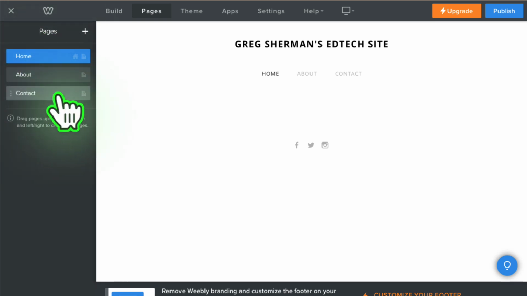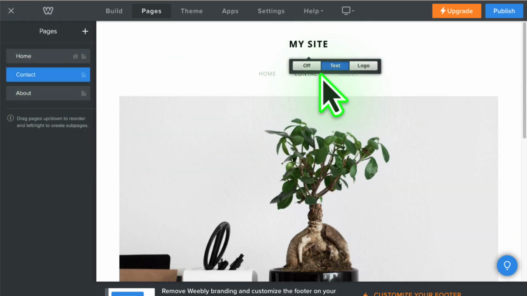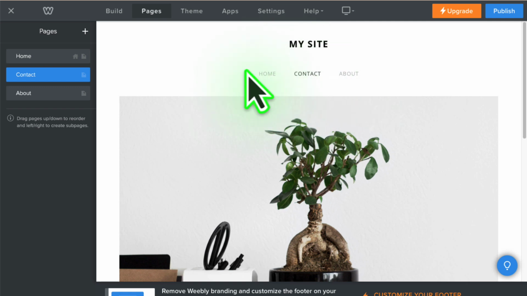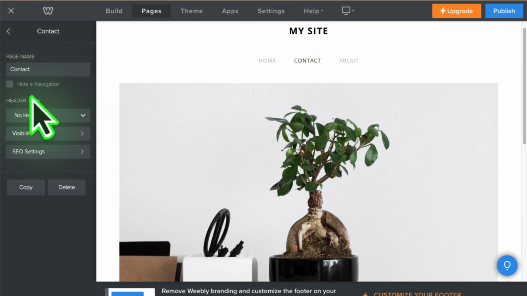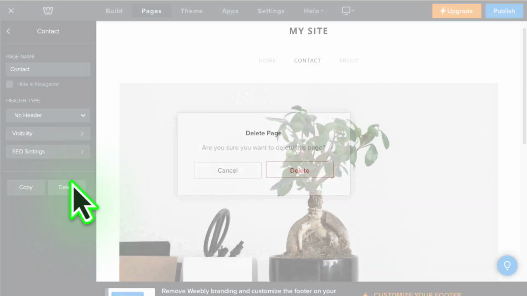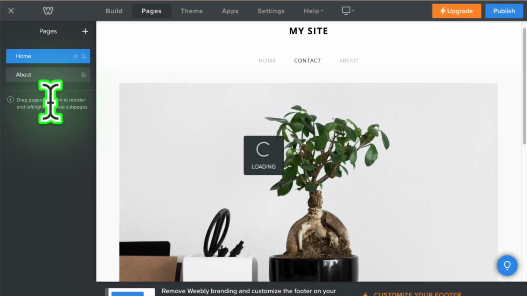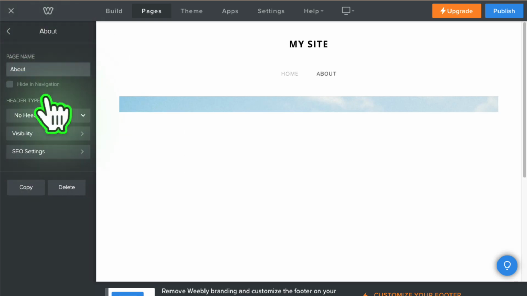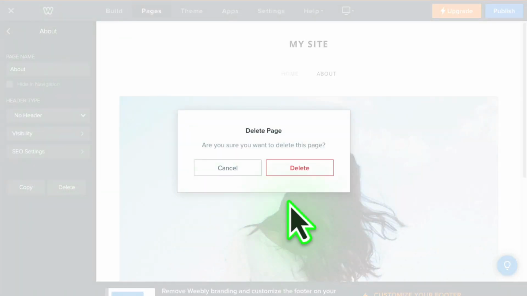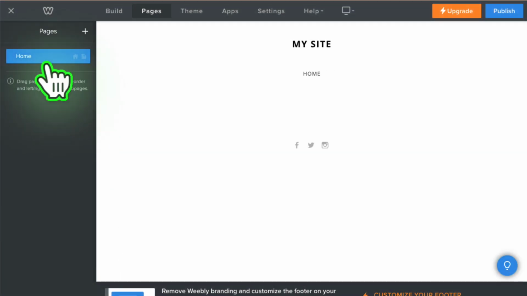Check this out. If I hover over the three little dots and I click and drag that page up, the contact page switches order in the menu. But I actually want to delete this page because I don't want a contact page. So make sure you do that before you publish your site for the first time, because you have to do it anyway. I'm going to delete the About Me page too because I don't need that. So now my site is only one page.